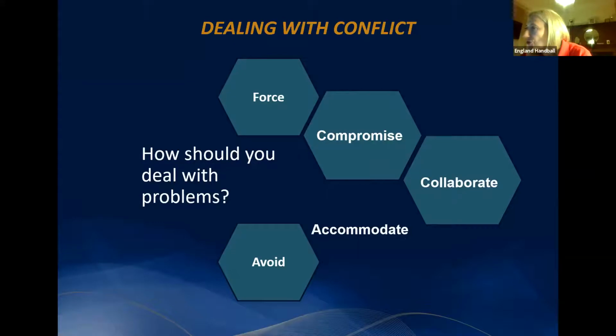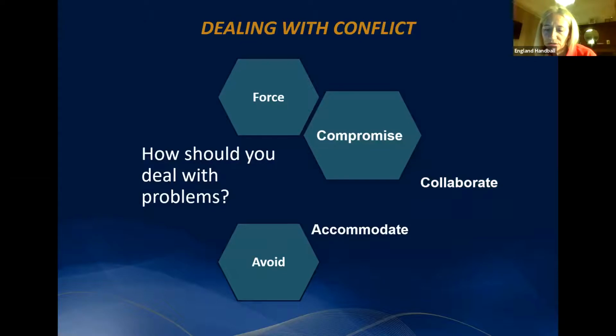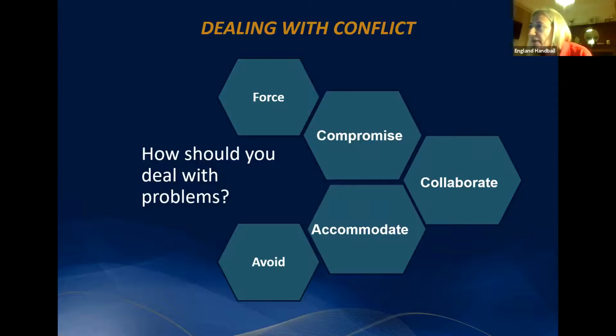Okay, you can also collaborate. Yeah, so this is where you're cooperating with the other party to understand their concerns and express your own concerns in an effort to find a mutually and completely satisfactory solution. So that's the win-win situation. Okay, and then accommodate is allowing the other party to satisfy their concerns while maybe neglecting your own. Okay, so there's different ways of dealing with conflict.